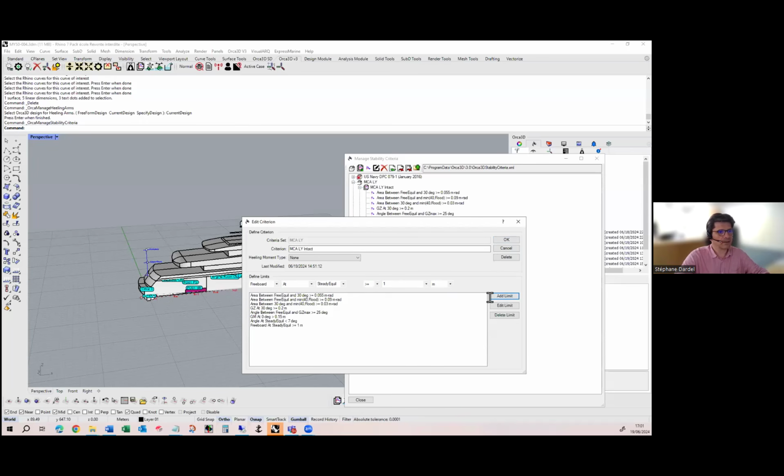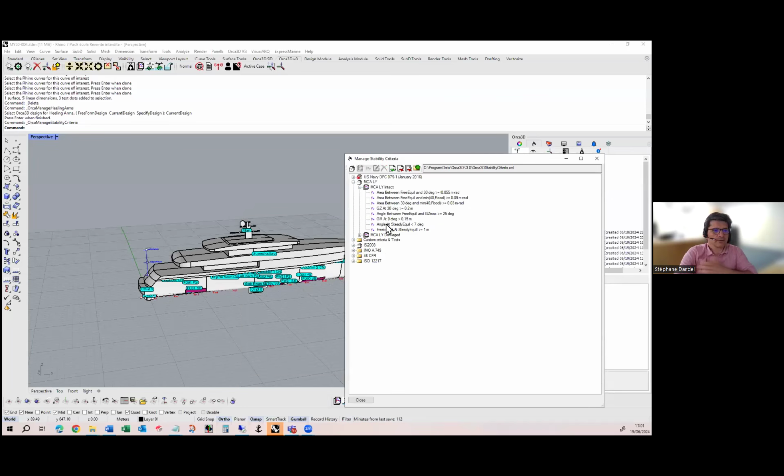All right. I'm going to say that this limit criterion is associated to heeling moment. So I need to hook the heeling moment type to that stability criteria set. Okay, so I'm going to select beam winds. Okay, hold on. So that's how we handle stability criteria.